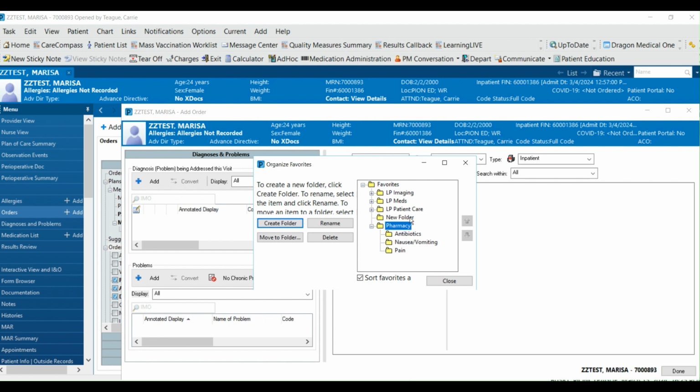If I want to rename a folder, for example, this one right here that says new folder, I could rename it. I can delete things out of my folder. So if I want to delete all of these items, I can do so. So this is kind of the area where you organize your favorites.